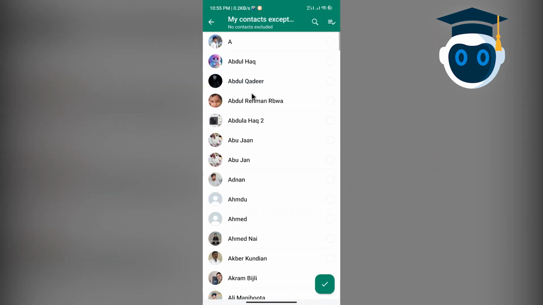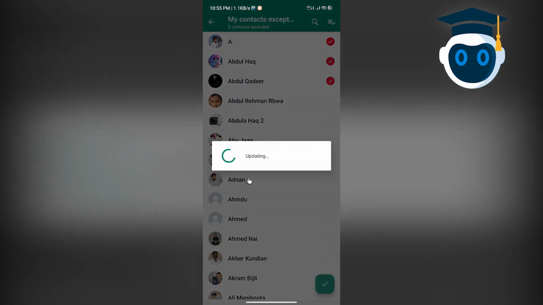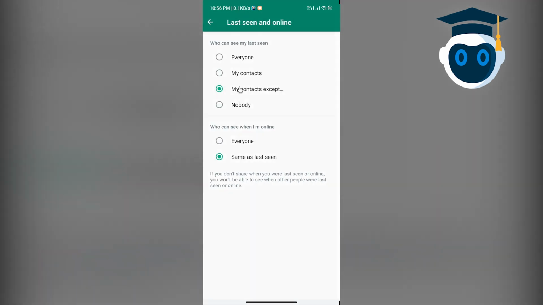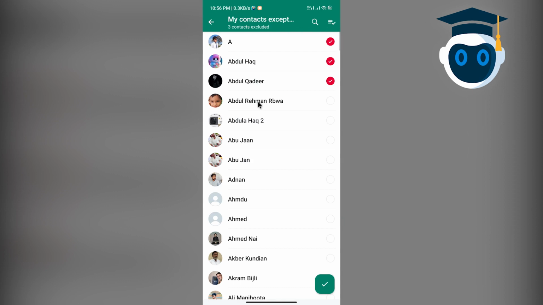As you see, my contact list is open. Now I select persons like this, and then I tap on the tick sign at the bottom right. Without these three, everyone will be able to see my last seen. If I want to change this, I still need to tap on this one, and again tap on this option, and from here I can change it as I want.